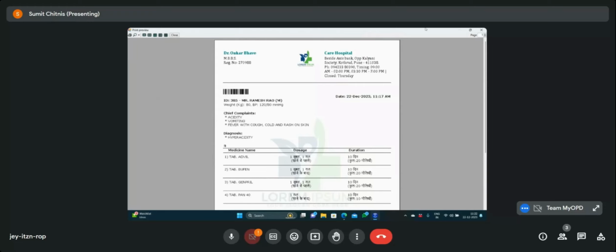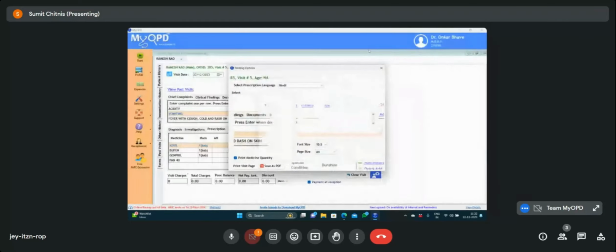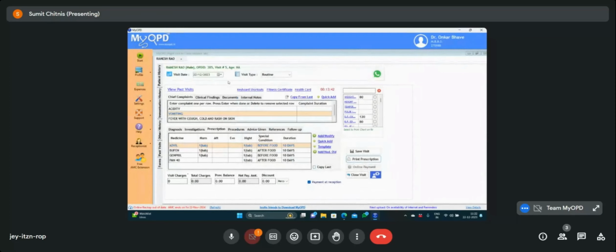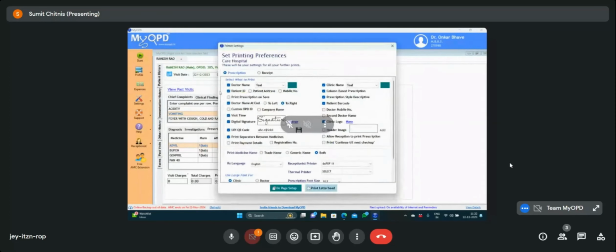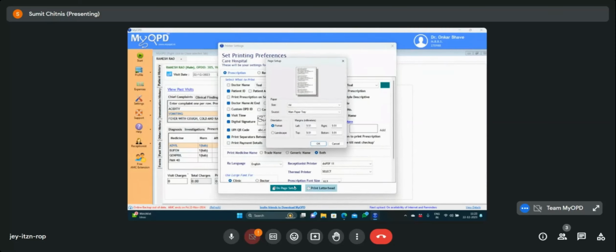If you want to see that in detail, I can show you. Just a few settings are there. Just let me quickly show you that. You just need to change this doctor and clinic name setting, and there is this page setup option, which allows you to do your own page setup. So here, if you change these settings, you will be able to print the same prescription on your own letterpad.